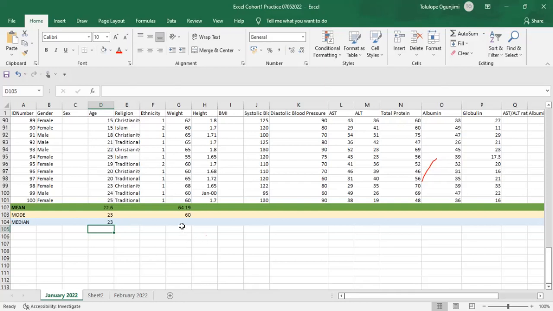Double click on the cell where you want the result to be. Press equal to sign. Specify the name of the function. Open bracket. Select the range of cells where you have your numbers. Close the bracket, then press the enter key. Okay, thank you.